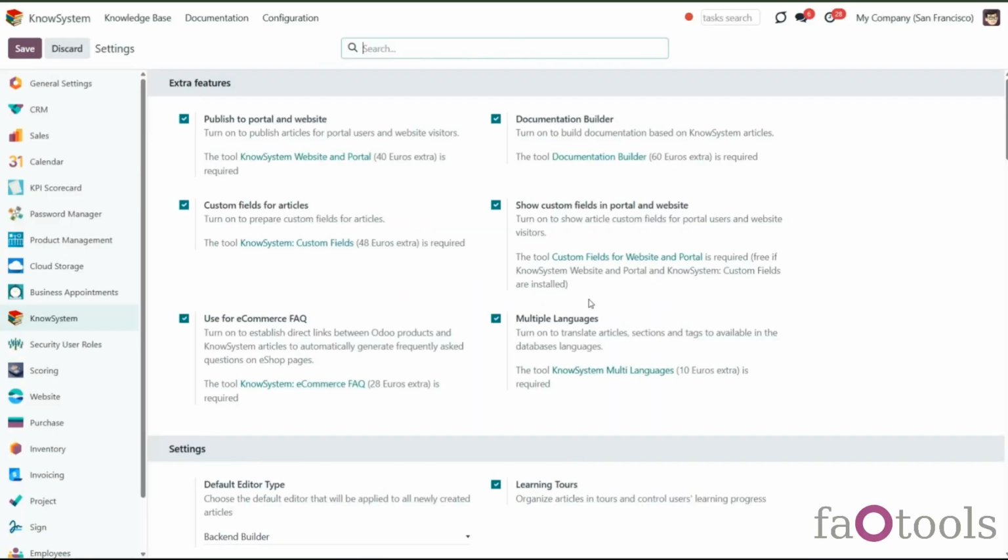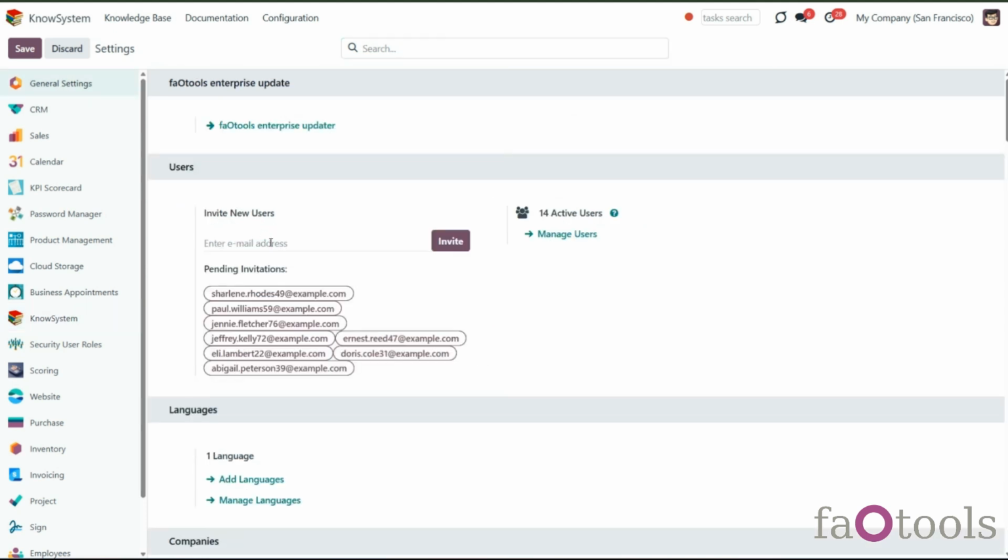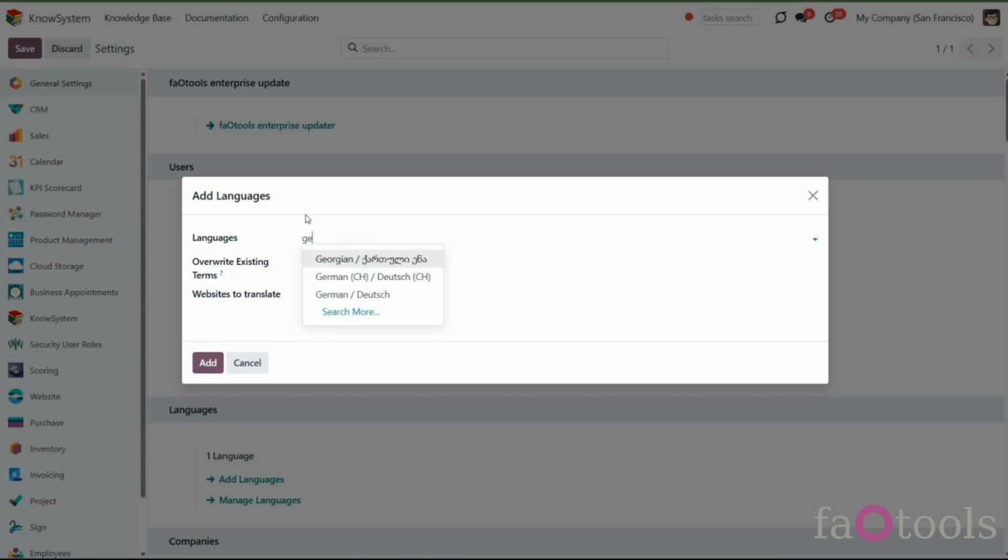There is one more add-on available for KnowSystem. That is KnowSystem Multi-Languages. It lets you translate articles into installed in Odoo languages. In such a way, users might read and edit articles in a language from their preferences.